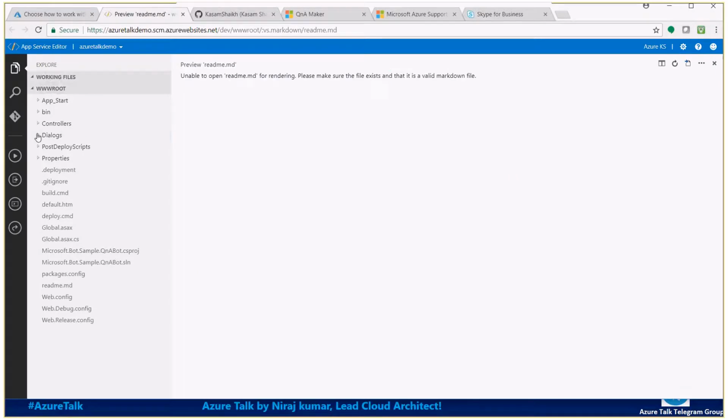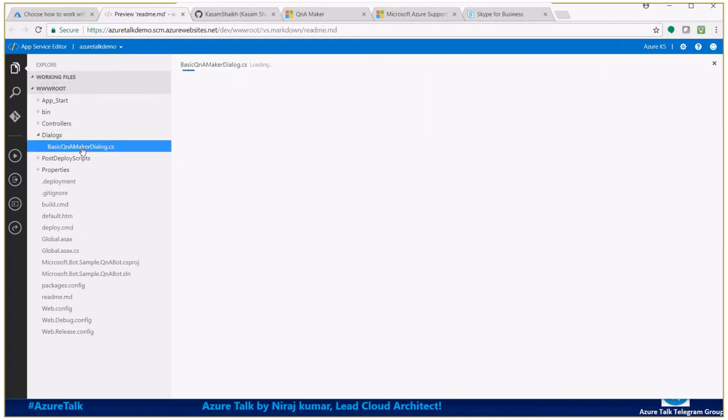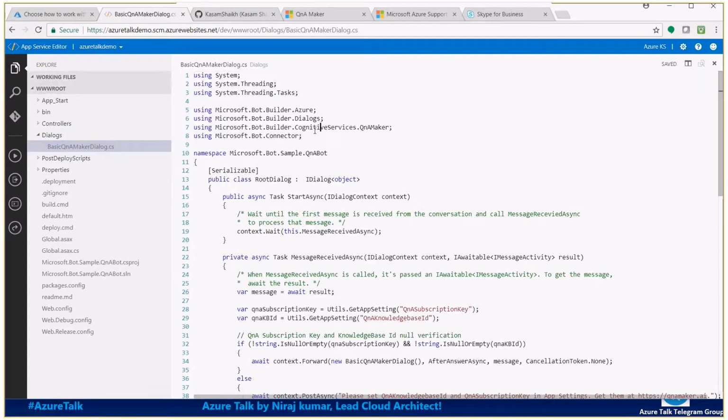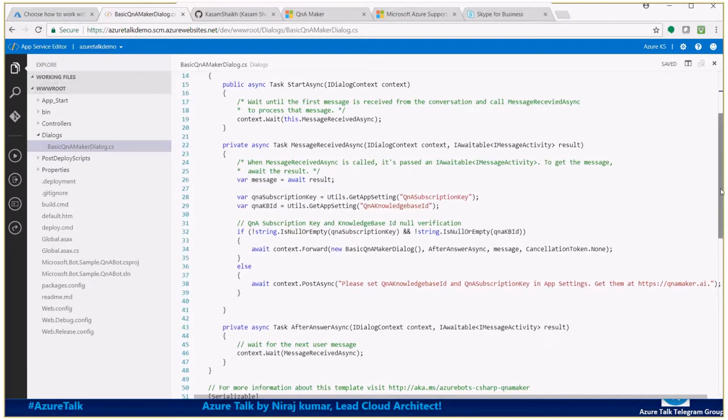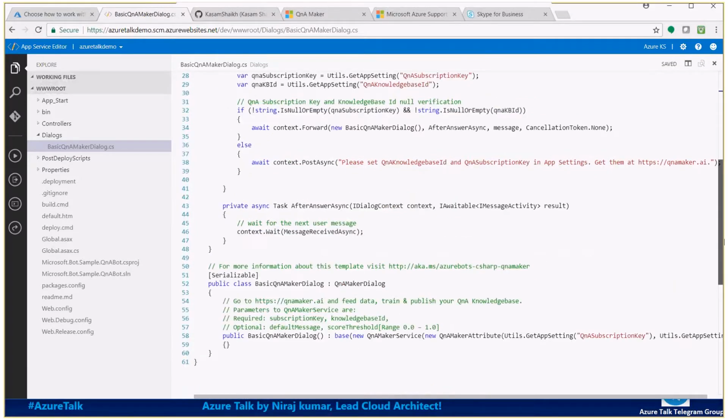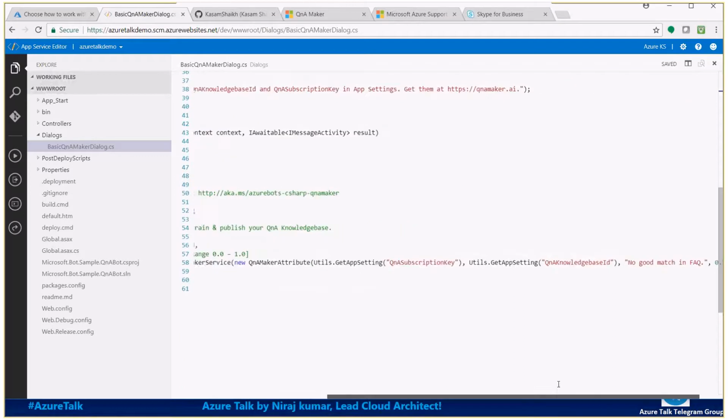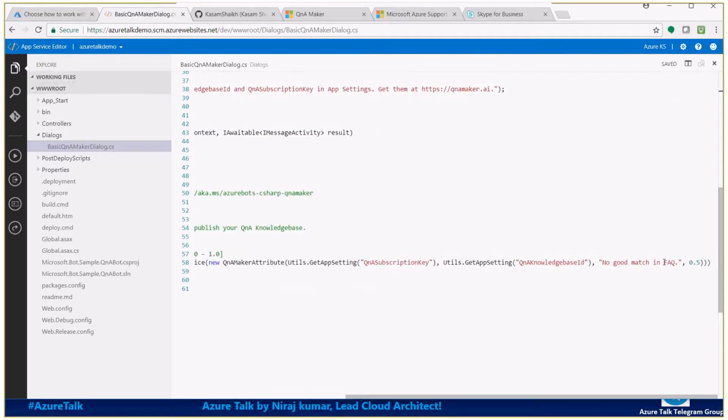Fine. So if you go to this dialog, we have this basic QnAMaker dialog CS file. You can see simple C# code which has added this service. It has a constructor, it passes the keys, and it's hitting the request and getting the response. The default message I mentioned to you, no good match in FAQ, is here. It's an optional parameter in the constructor, and if you change this, you can change the default message. You can customize it from here.